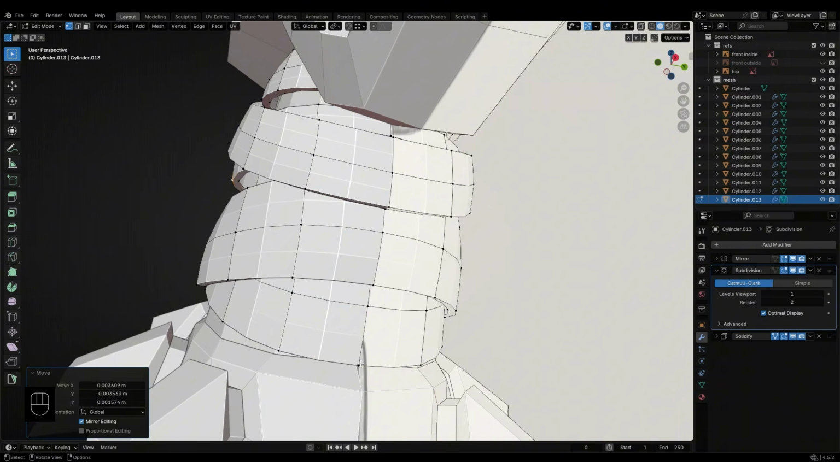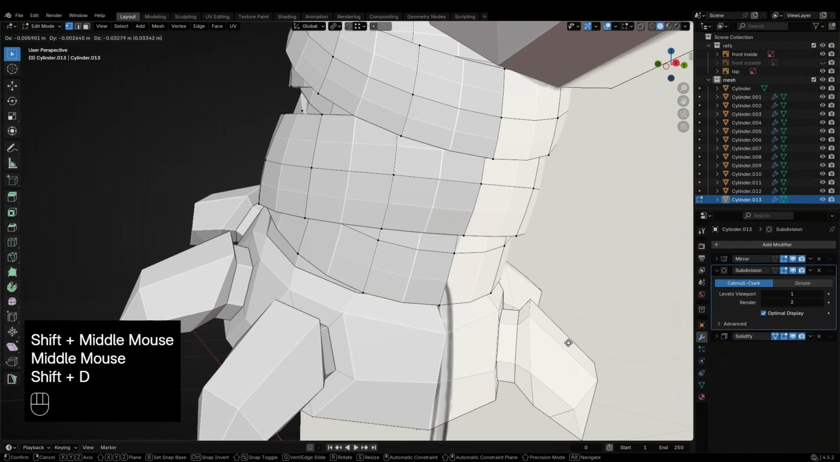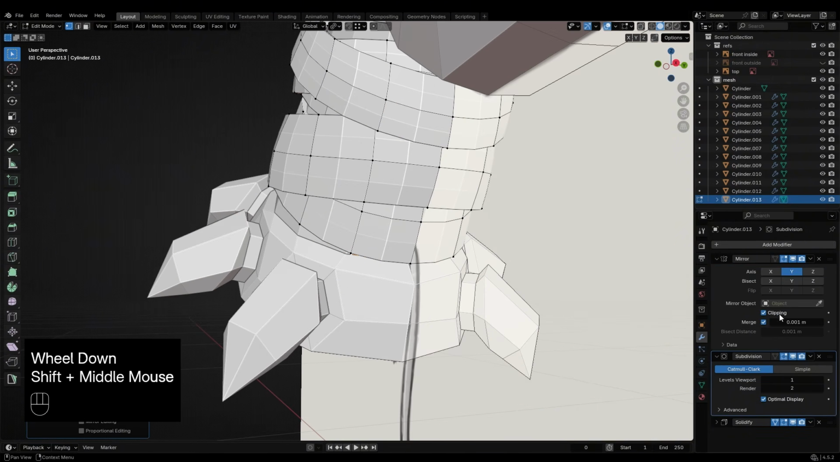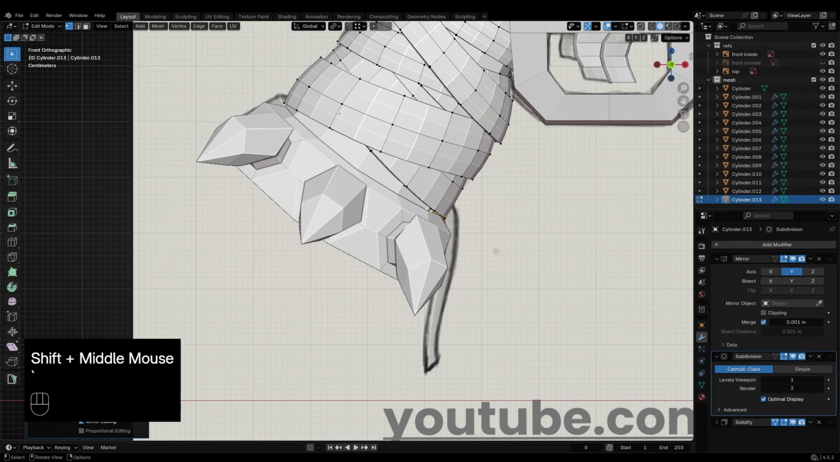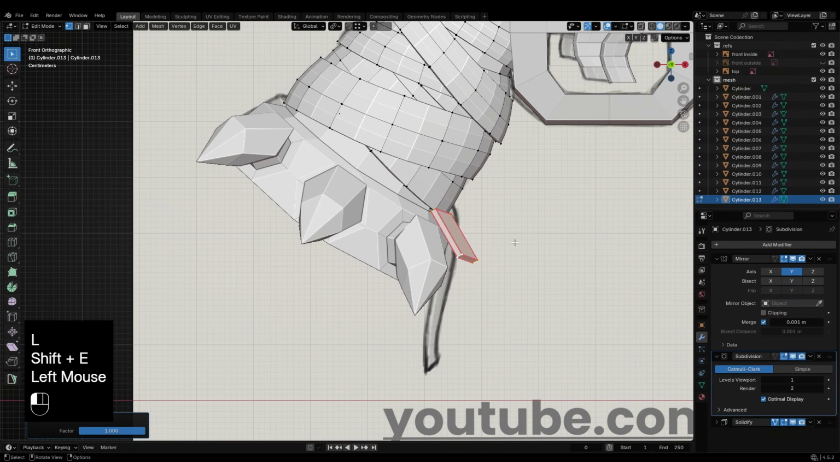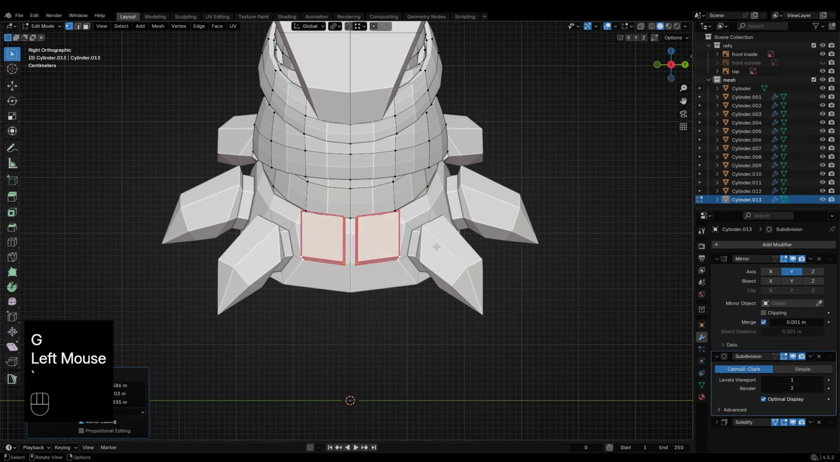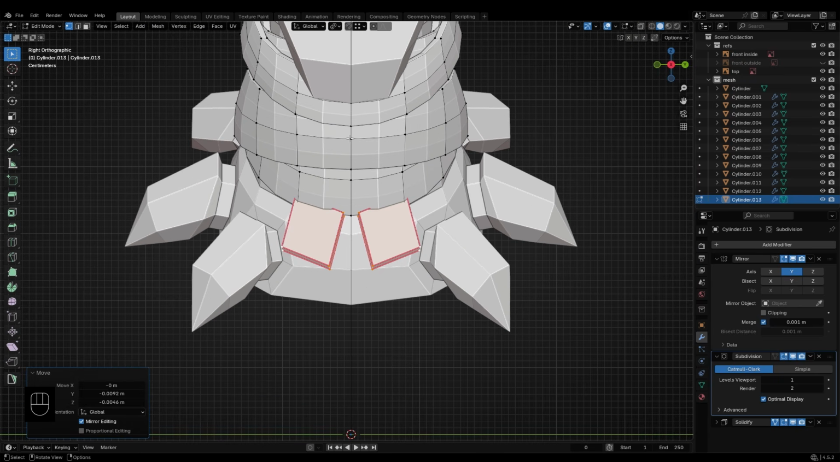Now let's create the hanging strip from the handle wrap. Duplicate the front edge, then move it slightly to the side. Make sure to temporarily disable clipping in the mirror modifier. Then extrude it once, select all vertices, and press Shift+E to apply edge crease so it won't be overly affected by the subdivision modifier.